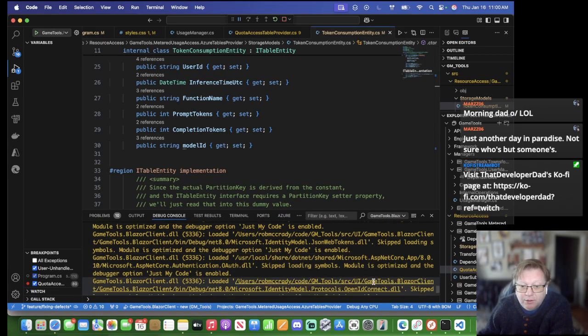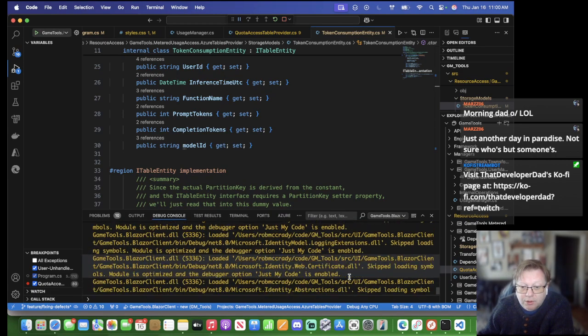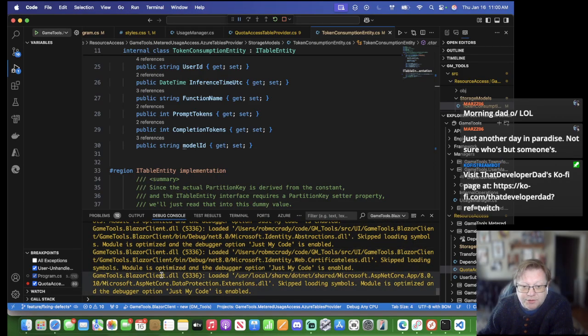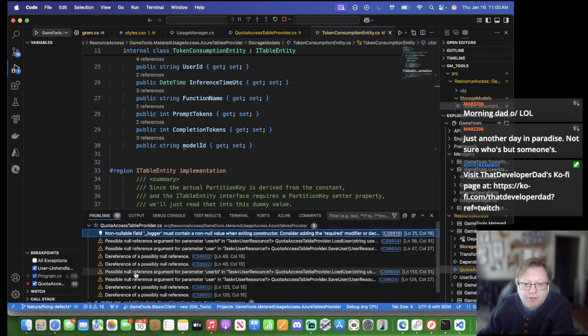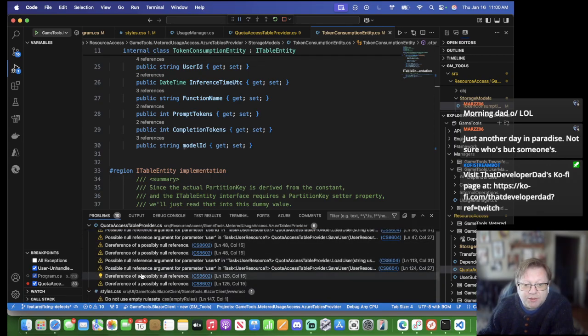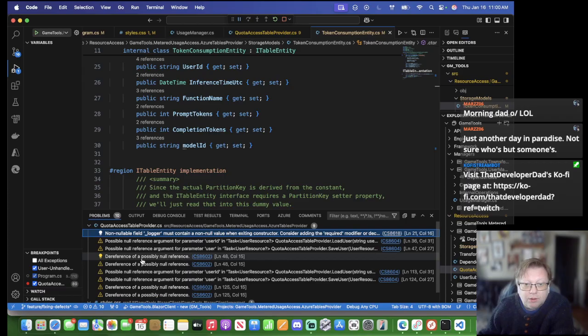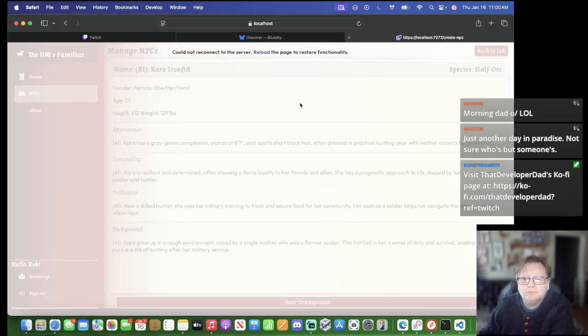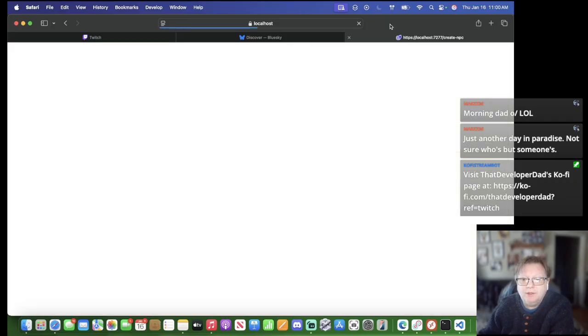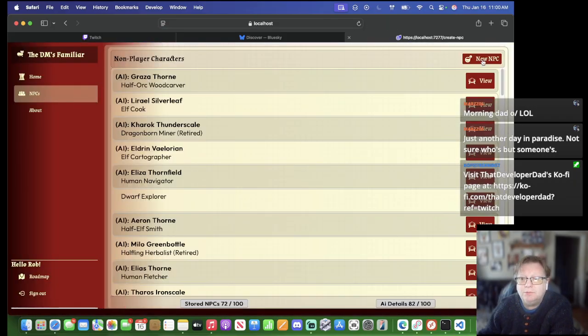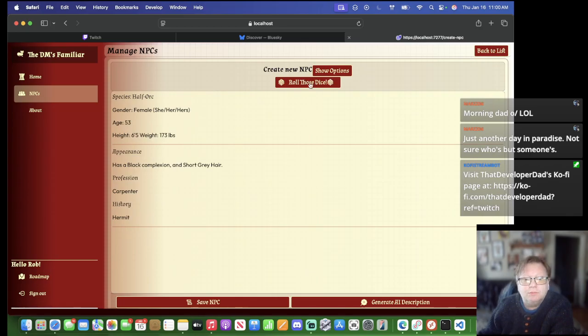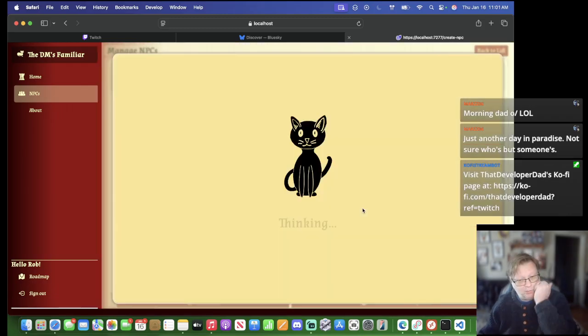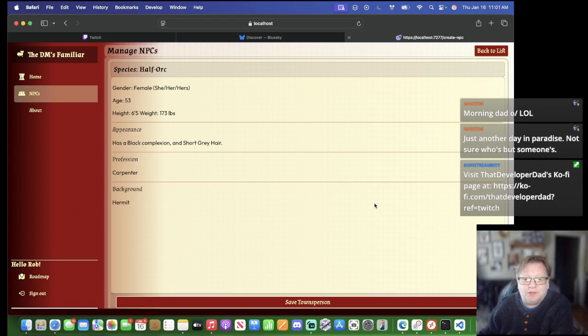Symbols, just my code, just my code, just my code. Don't see any errors in here. Do we have bugs? We do not seem to. Good. Let's try reloading. Here we go. Go to new. Yeah, why not? Generate that. The dice seem to be in a half-orc kind of mood today.